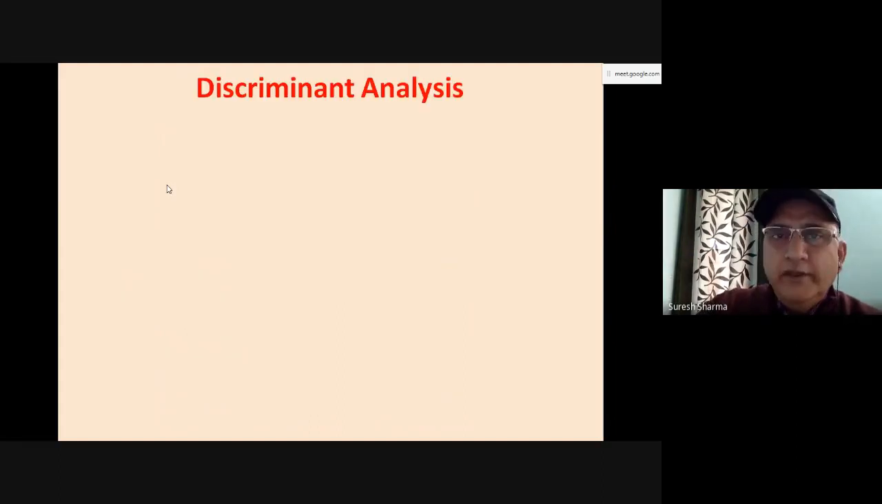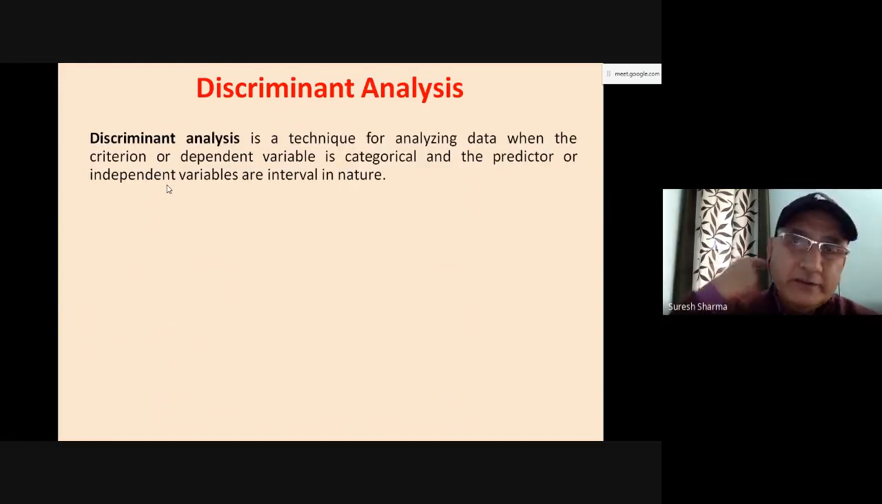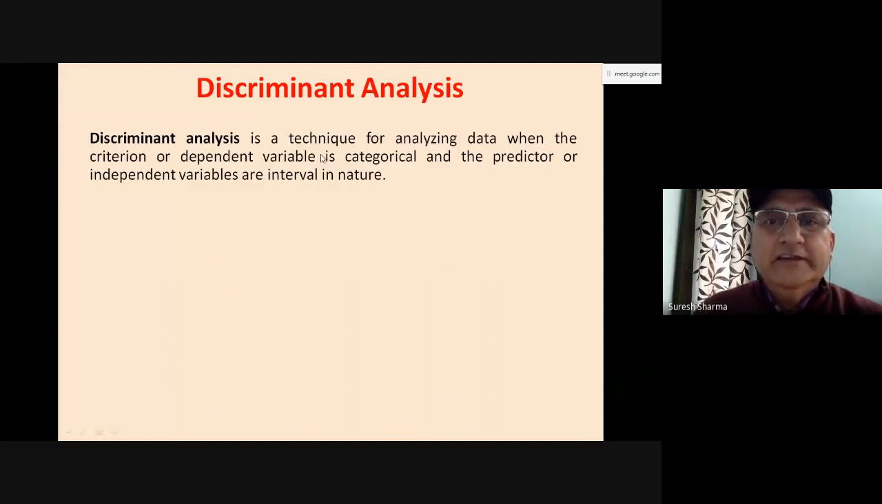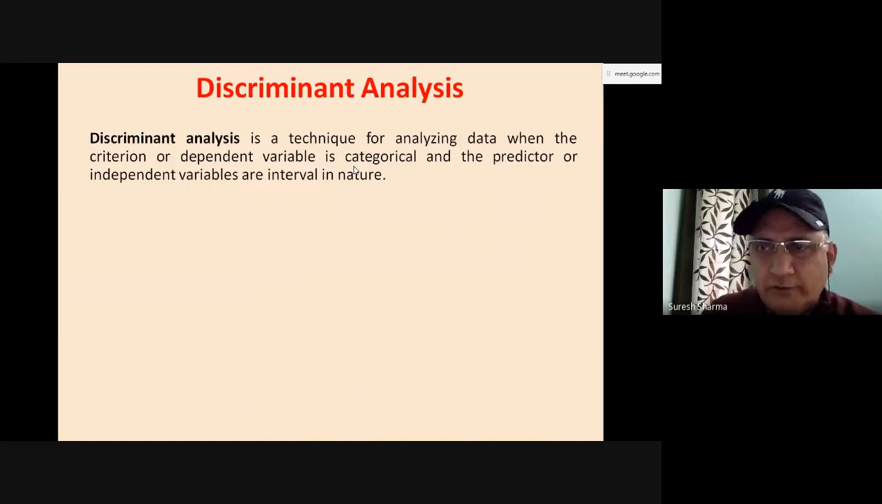Okay. Now, what do you mean by discriminant analysis? I've just given you a very crude example, that we want to discriminate between two or more groups based on certain features. That is the idea of discriminant analysis. Now, discriminant analysis is a technique for analyzing data when the criterion or dependent variable is categorical. You must have gone through regression analysis. In regression analysis, right, in R, I will also cover it tomorrow, there is a dependent variable and a set of independent variables. But in discriminant analysis, the dependent variable is always categorical.